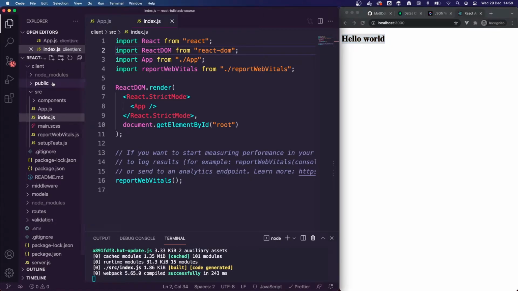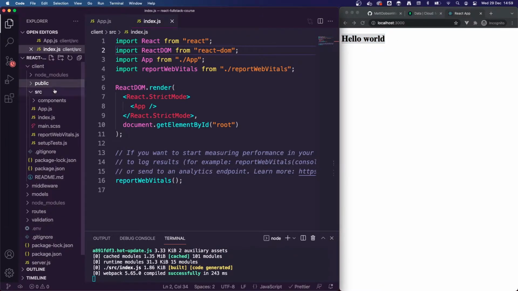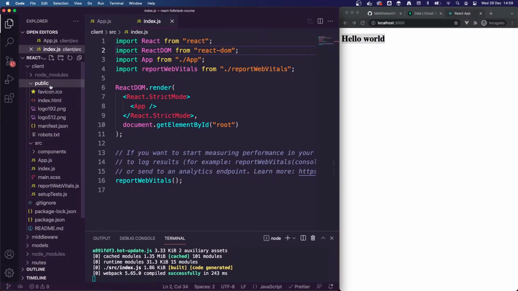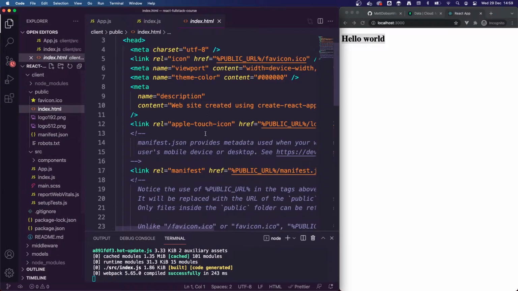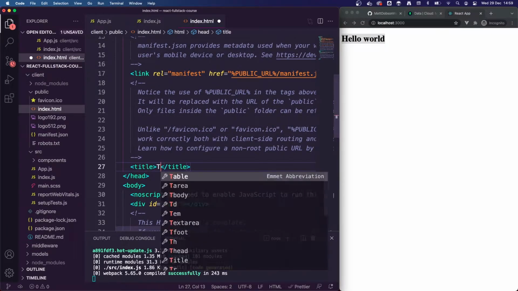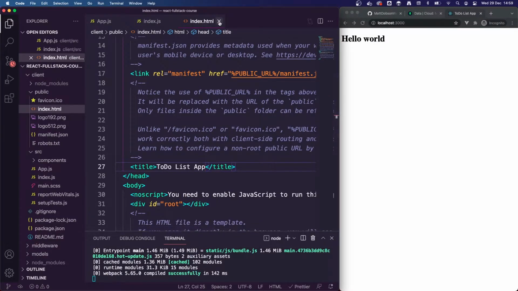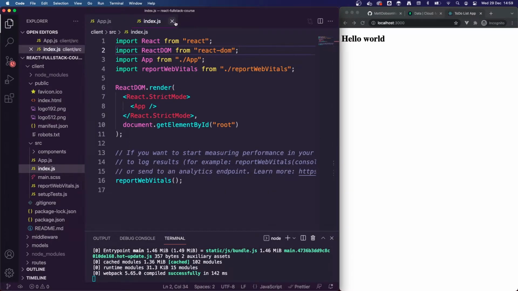I'm going to go into the public folder because at the moment I'm going to just close off these old tabs that we have. At the moment we have our title as React App. I'm just going to go into public. We can update that in the public folder in index.html. I'm going to change the React App title here to ToDo List App, just to make it related to the project. Okay, I'm going to close off all of these.